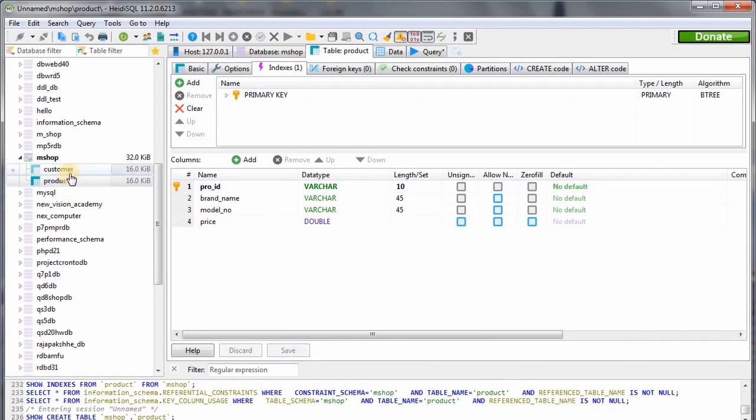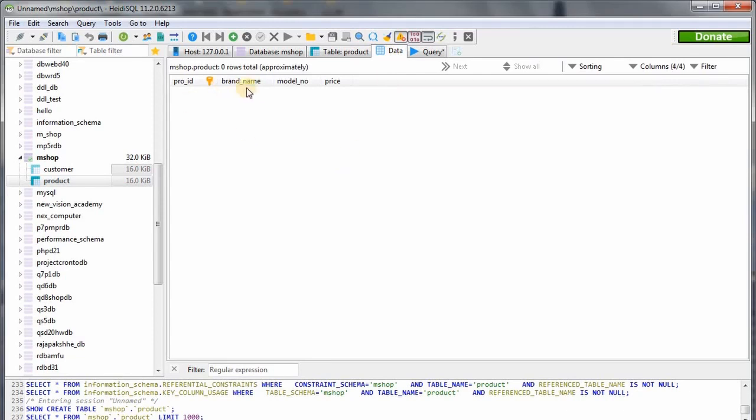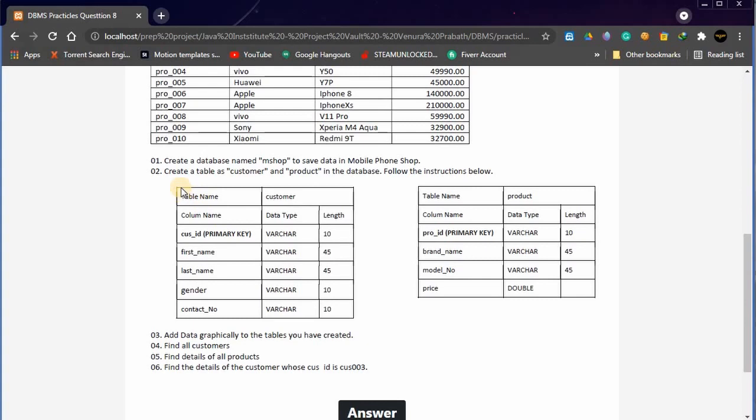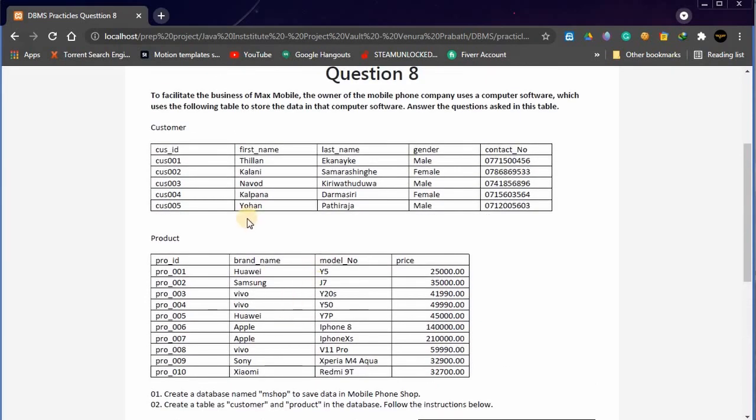Okay, we created the other table called product successfully. You can see the attributes here. Here we completed our second part of the question, and here's the third one: add data graphically to the table you have created. Here are the data we have to enter to that table graphically.